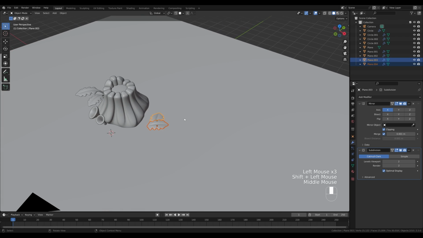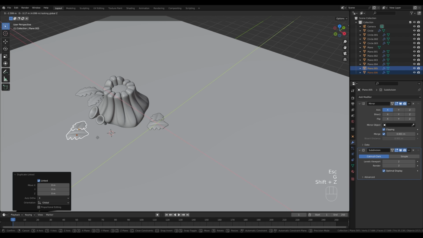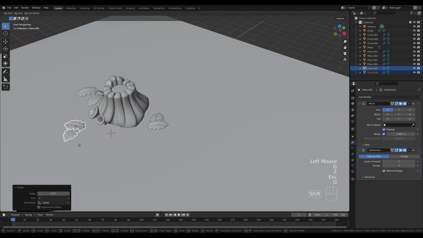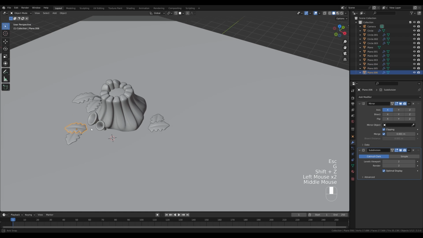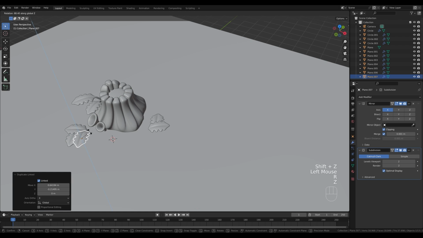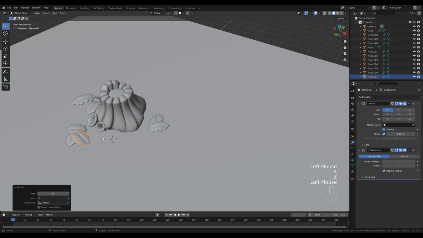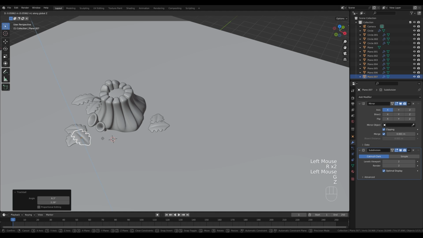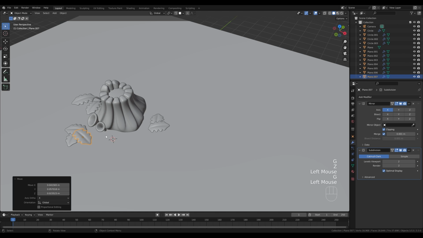And now select these two, press Alt D and press G, then Shift Z to move them somewhere here. Press R, then Z and rotate them so we get some variation. And now we can select one of those, press Alt D again, and just move it to the side and adjust the rotation a little bit. So again, we have some variation with these.